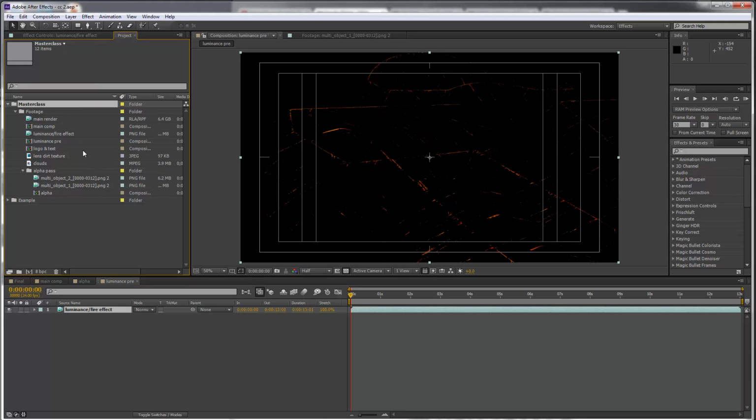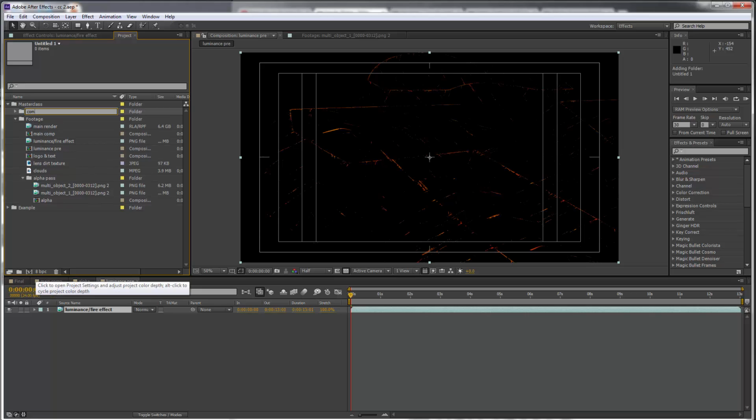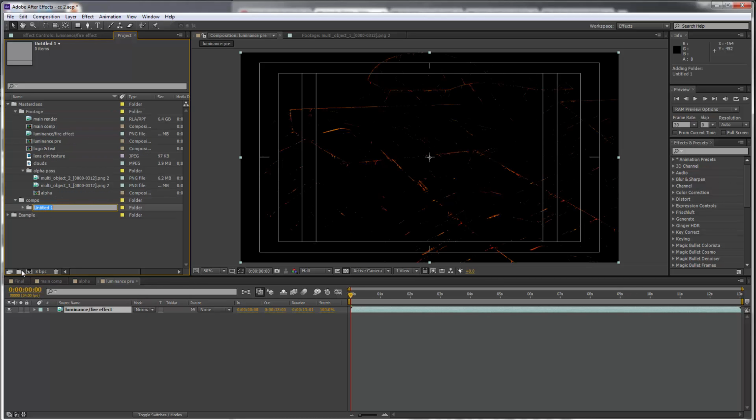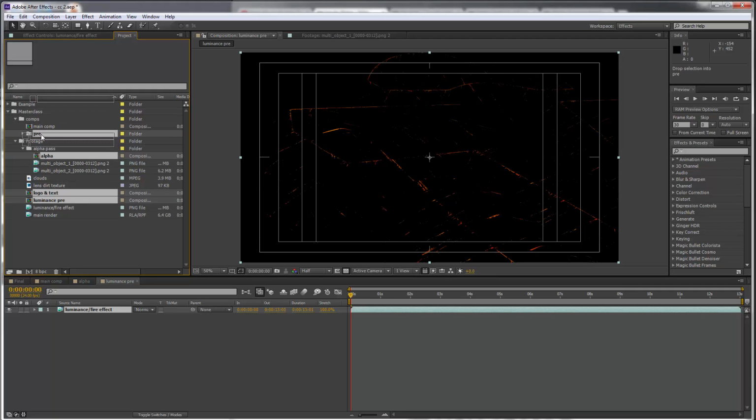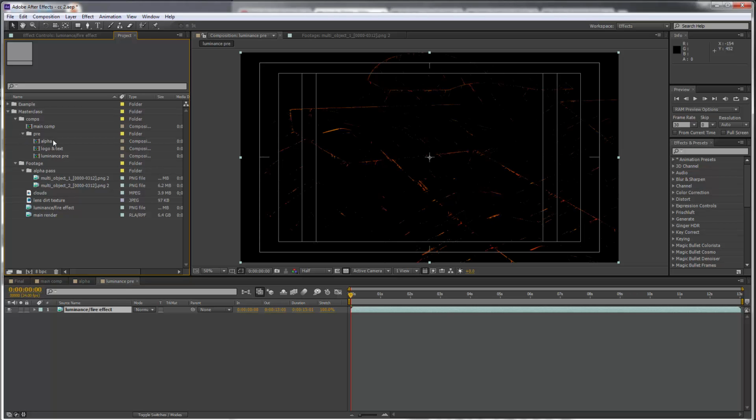I'm going to go back to the main folder and create another subfolder called compositions. And inside of this, another folder called pre. And this is going to be way down here, so let me just arrange by name so it goes to the top. And I want to drag my main comp into the comp folder. And everything else is going to go into the pre-composed folder. And this is something which I do with every project, just to keep everything nice and organized.